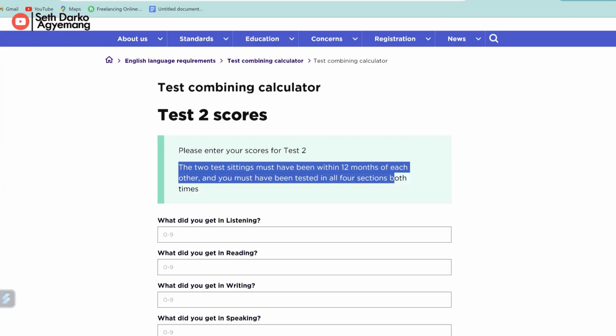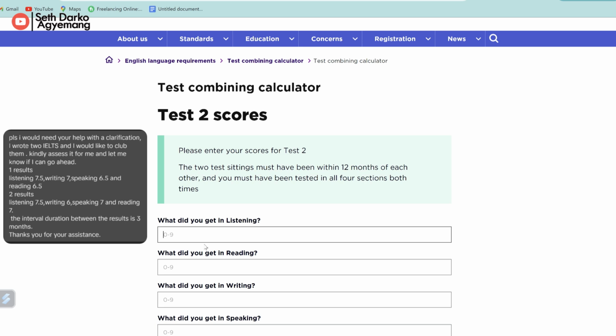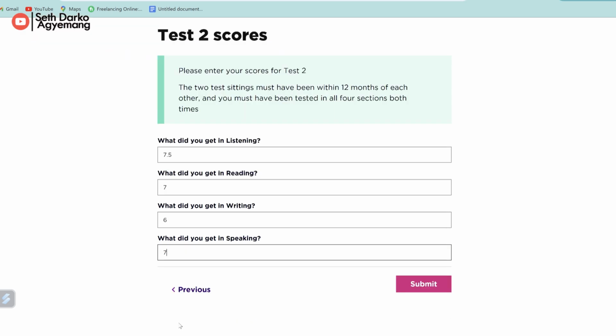It can be less than that. So looking at this person, his is 3 months, which means that it's met one of the criteria to club. So you're going to enter the scores he had for the second sitting, and it says that for the listening test, he had 7.5, which happens to be the same as the first one. The reading, he amassed 7, and then the writing, he scored 6. And then lastly, the speaking was 7 in the second sitting. So we are good to go.